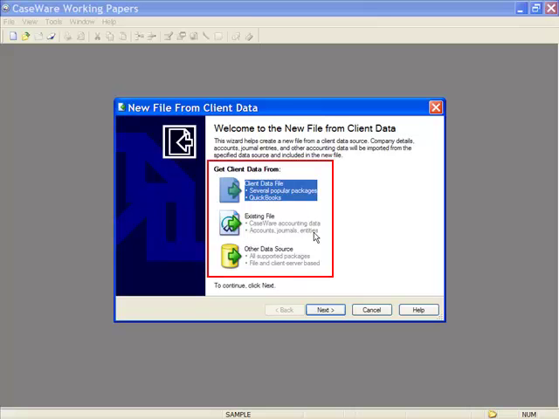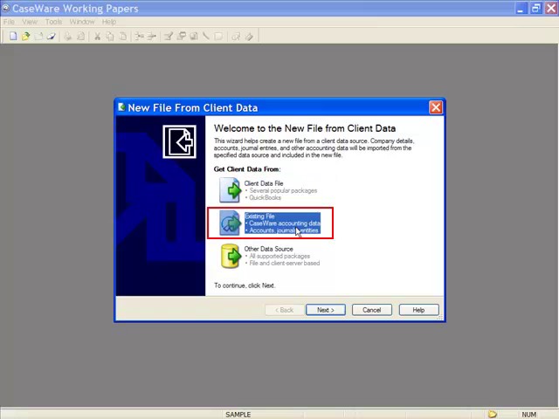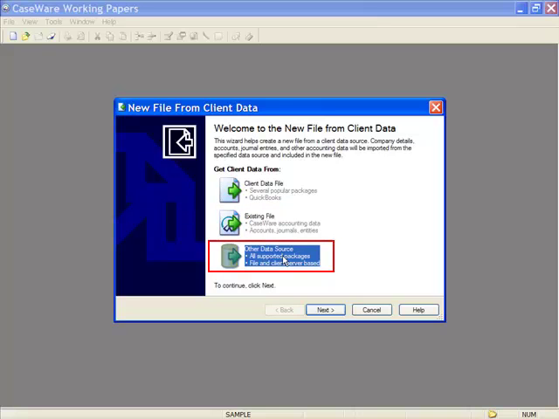There are three options here to consider. One, client data file will create a file based on some popular accounting packages. Two, existing file will create a file based on an existing Working Papers file. And thirdly, other data source will allow you to create a file based on numerous other accounting packages. For this demonstration, I'm going to select Other Data Source, and I'm going to click Next.